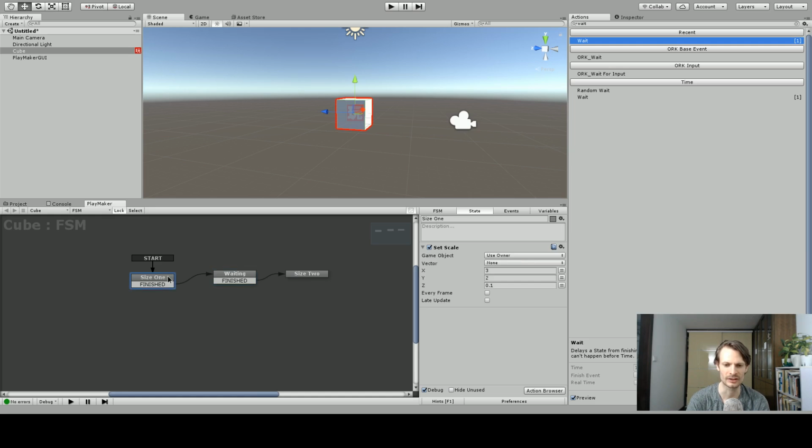Okay, so some actions have finished events and some don't. Some will just complete automatically. So it's again a little bit arbitrary as to which states have finished events and which ones don't. So sometimes they do, sometimes they don't. Don't worry about it too much.